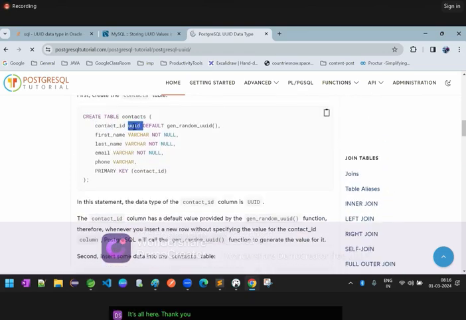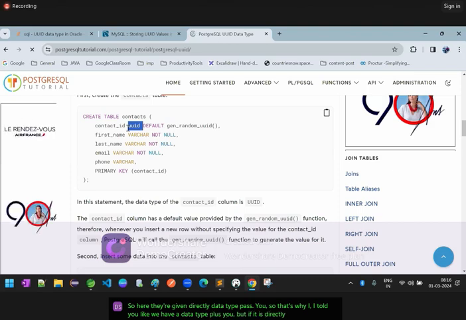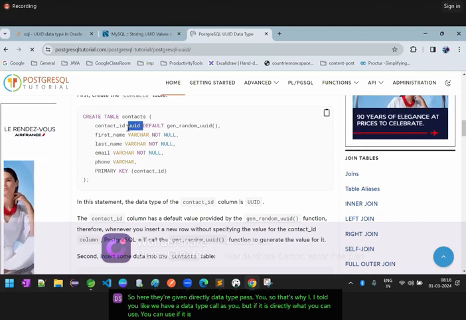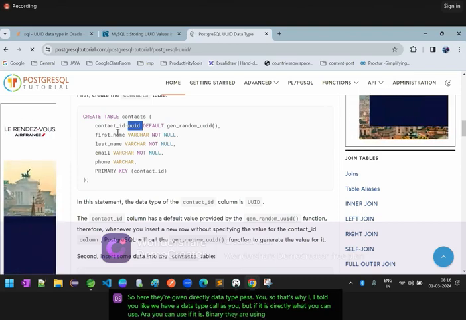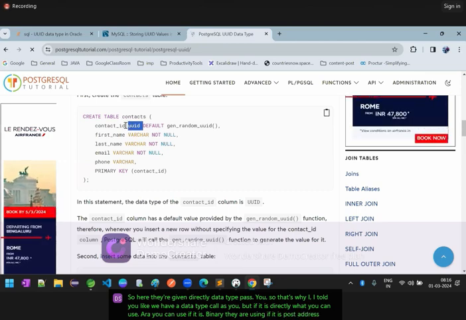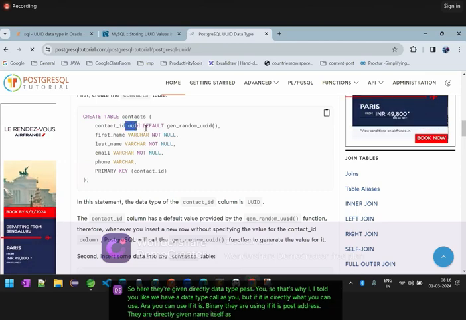Here they directly gave the data type as UUID. That's why I told you we have a data type called UUID. But if it is Oracle, you can use raw. If it is MySQL, they use binary. If it is Postgres, they directly gave the name itself as UUID.